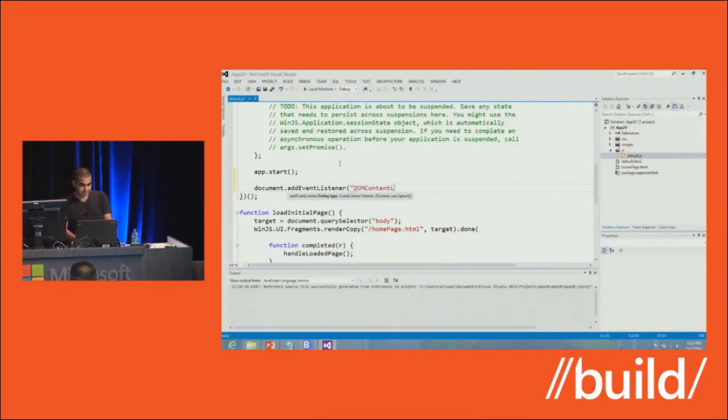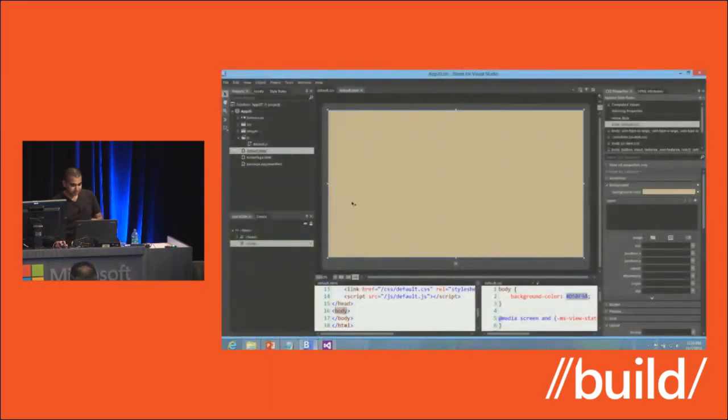So DOMContentLoaded. I want to call loadInitialPage. And no, I do not want to capture. Done. So I'm just saving my document. I'm just going to go into Blend. And now, because we are running all of your application live, the JavaScript modification I made isn't noticeable by Blend right now. I'm going to refresh my document. I'm going to hit refresh.